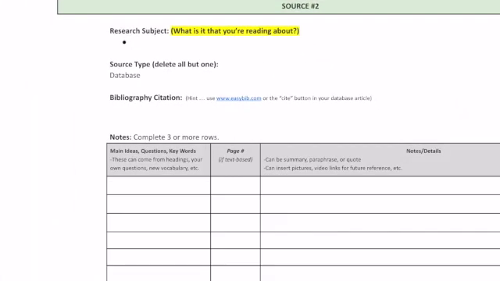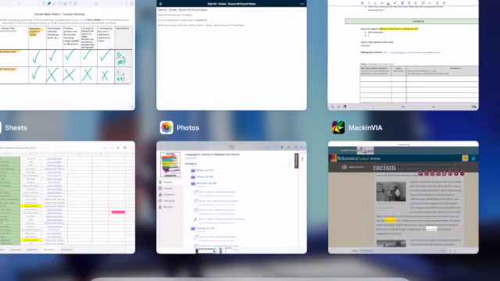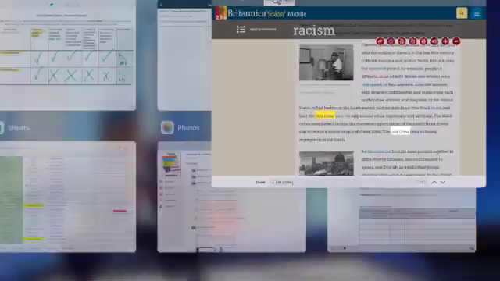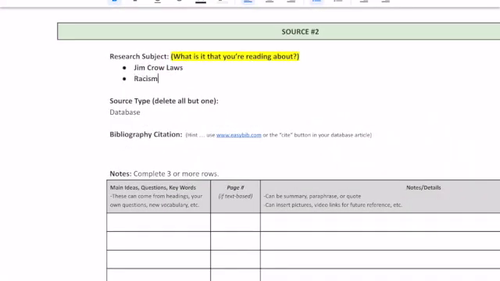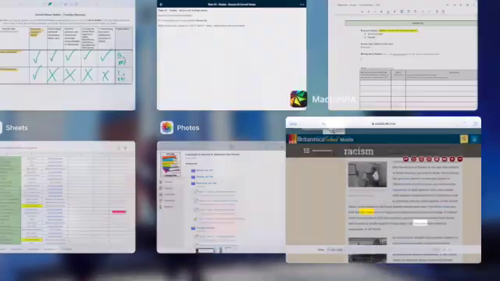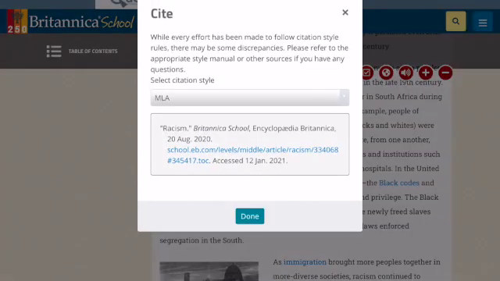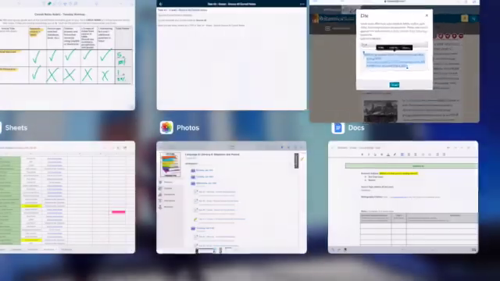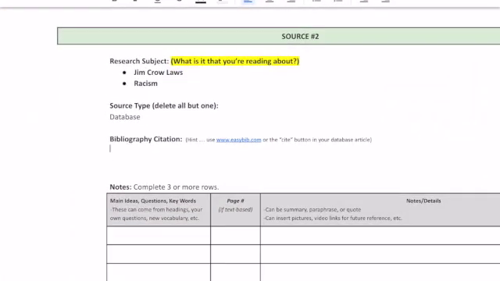For source number 2, my research subject is still going to be Jim Crow laws. But this article is called Racism, so that's another research subject for source 2. We're also looking at racism. It is a database. For my bibliography citation, I click on this red check mark, and I'm going to copy and paste it if it lets me. I might have to hold down a bit. Command C, and then paste here.